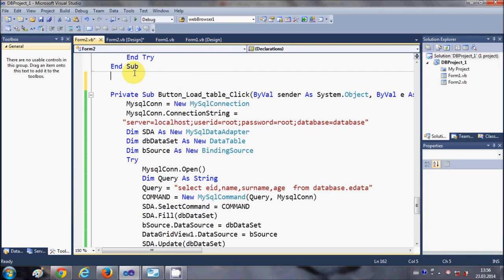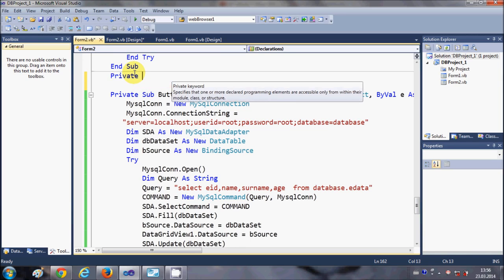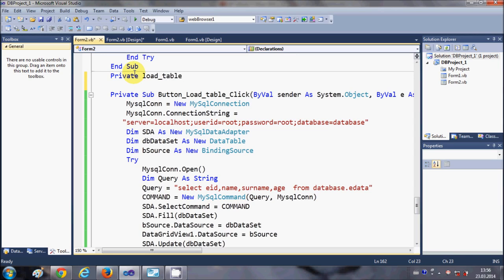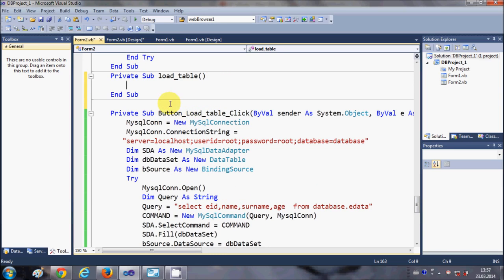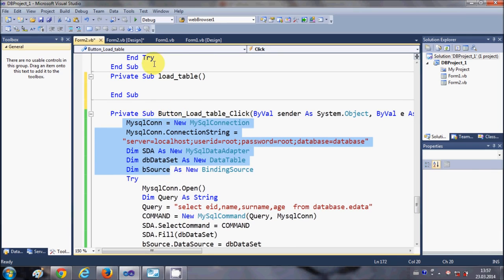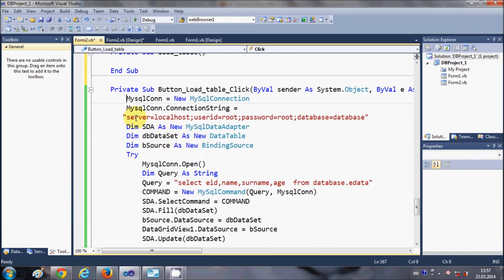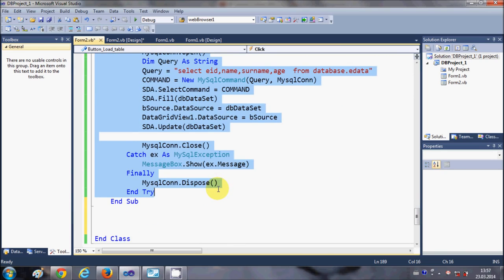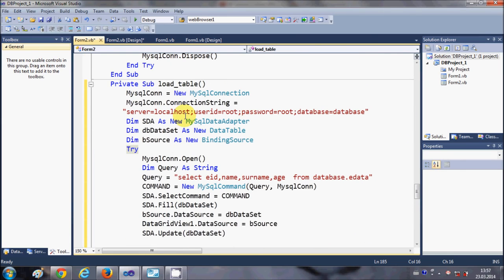Just write private load table, and I forgot sub, so I write here sub, and just press enter. This will create a new sub for you, and in this subroutine, just copy all the code from your load table button click event, from start to end, and paste it in this load table sub, right?